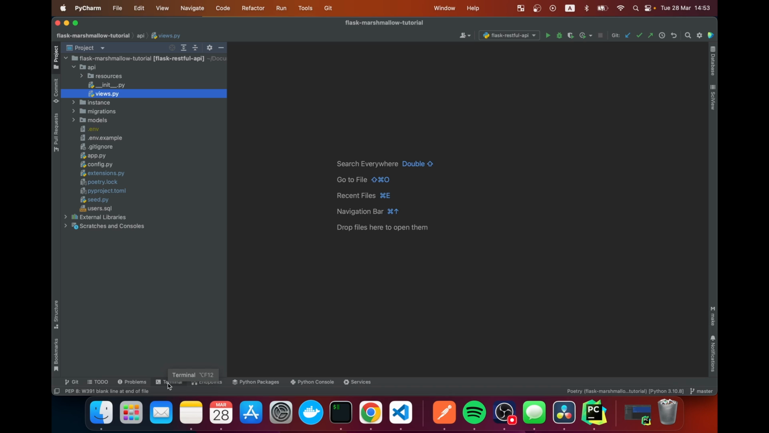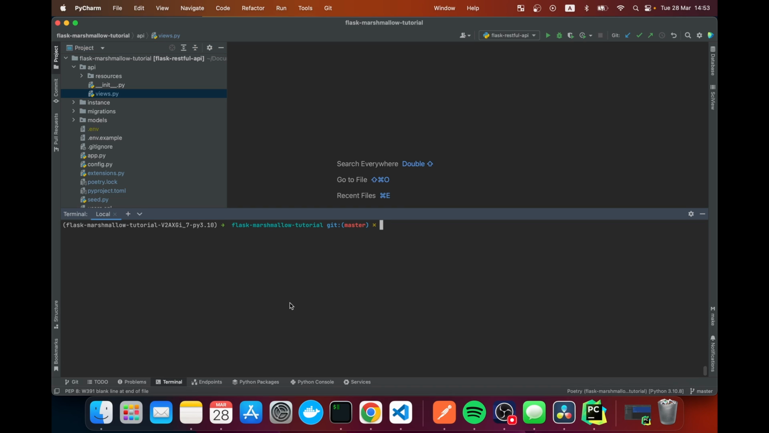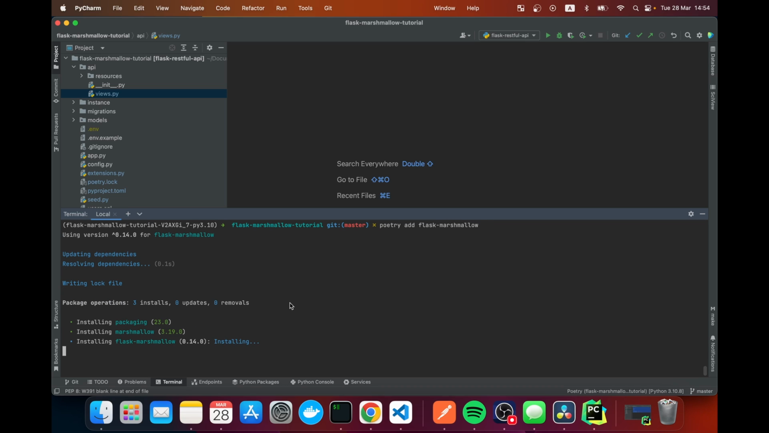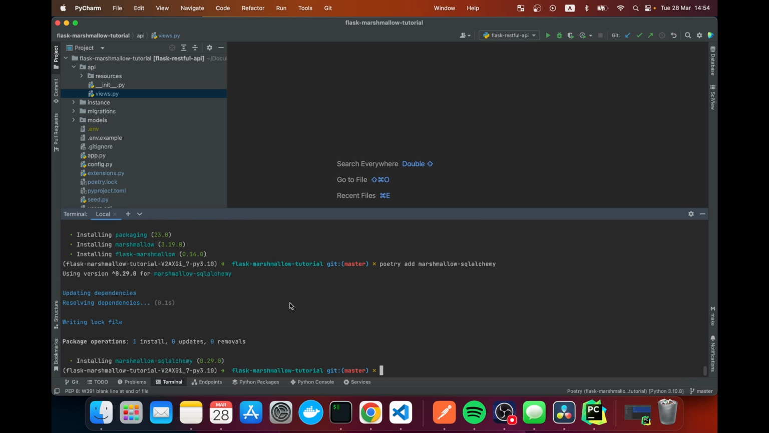So if we jump into our terminal here, let's install our two extensions. So we're going to say poetry add flask-marshmallow. We're going to wait for that to install. Once that installs, we're going to install the other extension. So we're going to say poetry add marshmallow-sqlalchemy. And that is for helping us work with our ORM, which in our case is SQLAlchemy.